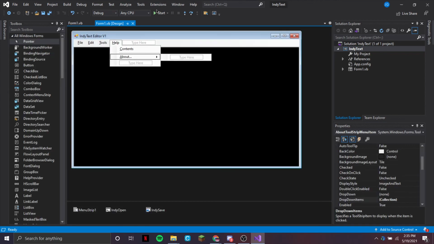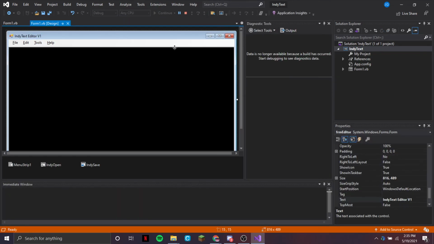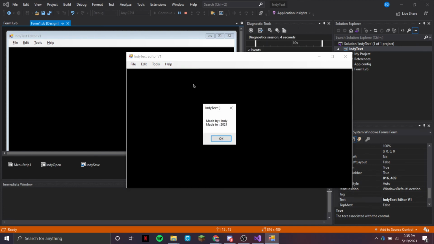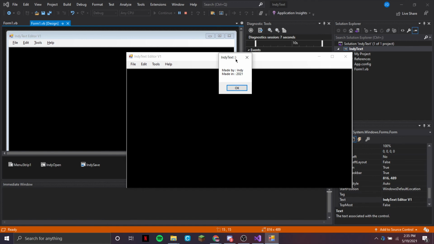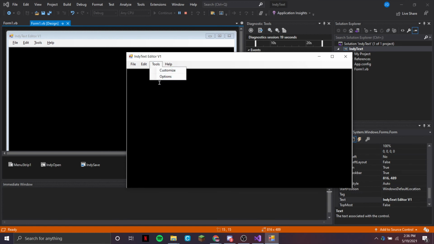That should be it for that, and then we're going to get into some testing right here. So always debug your programs as you're writing them. Promise it's going to go a lot easier. We hit about, made by Indie, made in 2021, and we have our little Indie text with a smile. And then contents, writing text, saving files, opening files, and other text-related functions, of course. Tools, we'll get into tools later. Edit, we have our cut, copy, and paste. Select all. So we're just going to write, hello, my name is Indie.